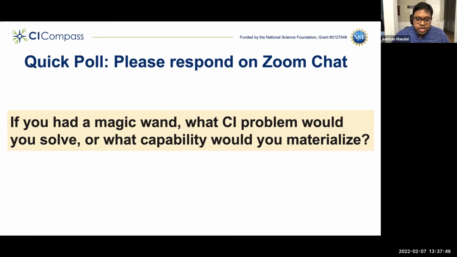But if I can't get to that, we'll make it a point to synthesize some of the responses in a future webinar next month, or we might use them to drive some of the discussions in the major facility CI workshop.